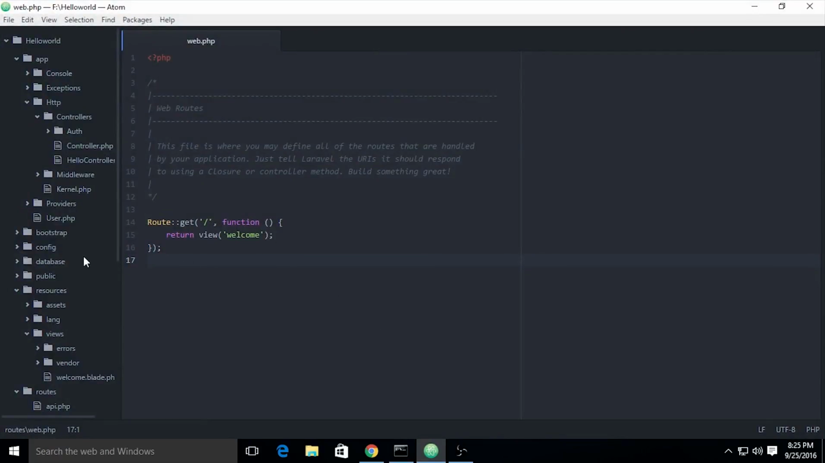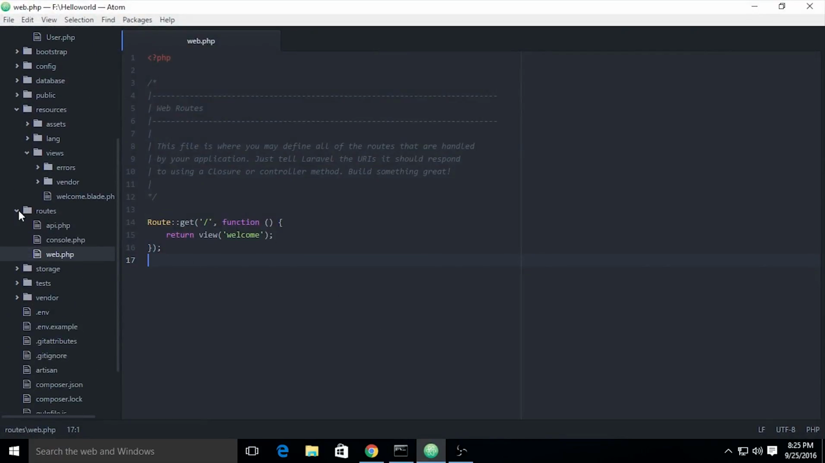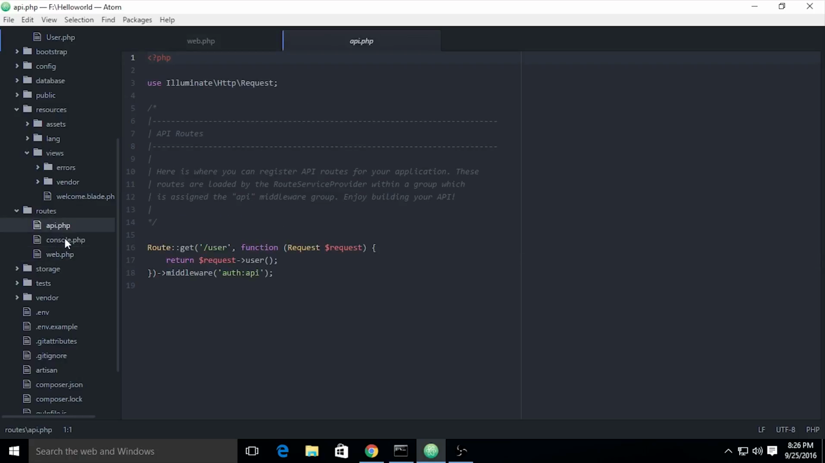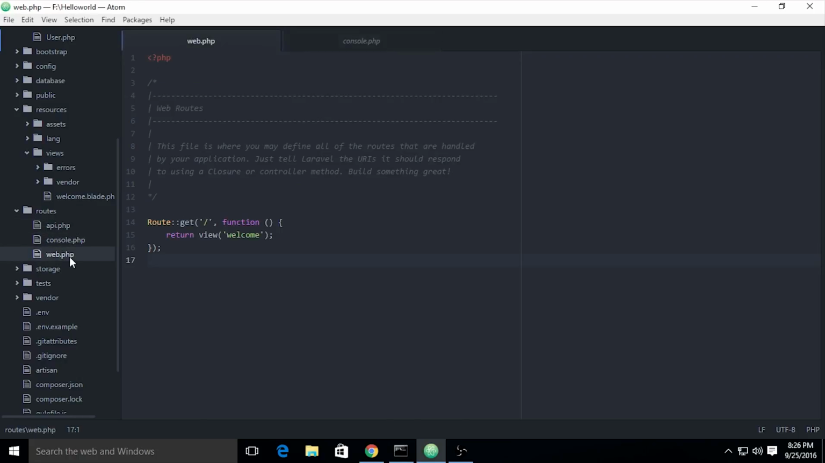And we go back to our code. There are some routes you can see in the routes folder. There are 3 files inside the routes folder: API, console, and web. I will discuss later what API, console, and web are. So we focus on the web.php inside the routes folder. And as you can see, there is Route::get.